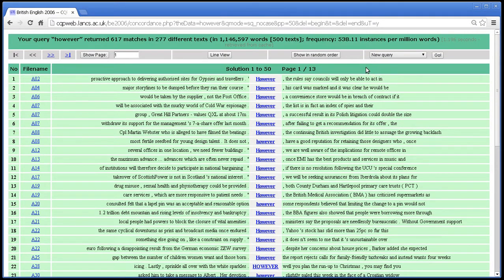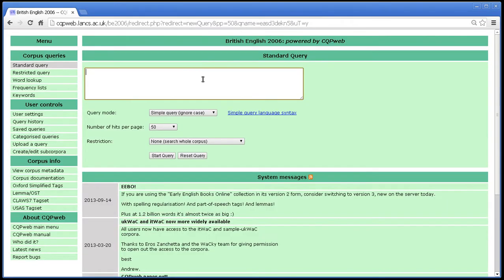Okay, and to get back to the standard query, you can either just press the back button, or you can select the new query option here and press go. So that's it. Fundamentally, that's how you do a basic query. Let's talk about some of these options.